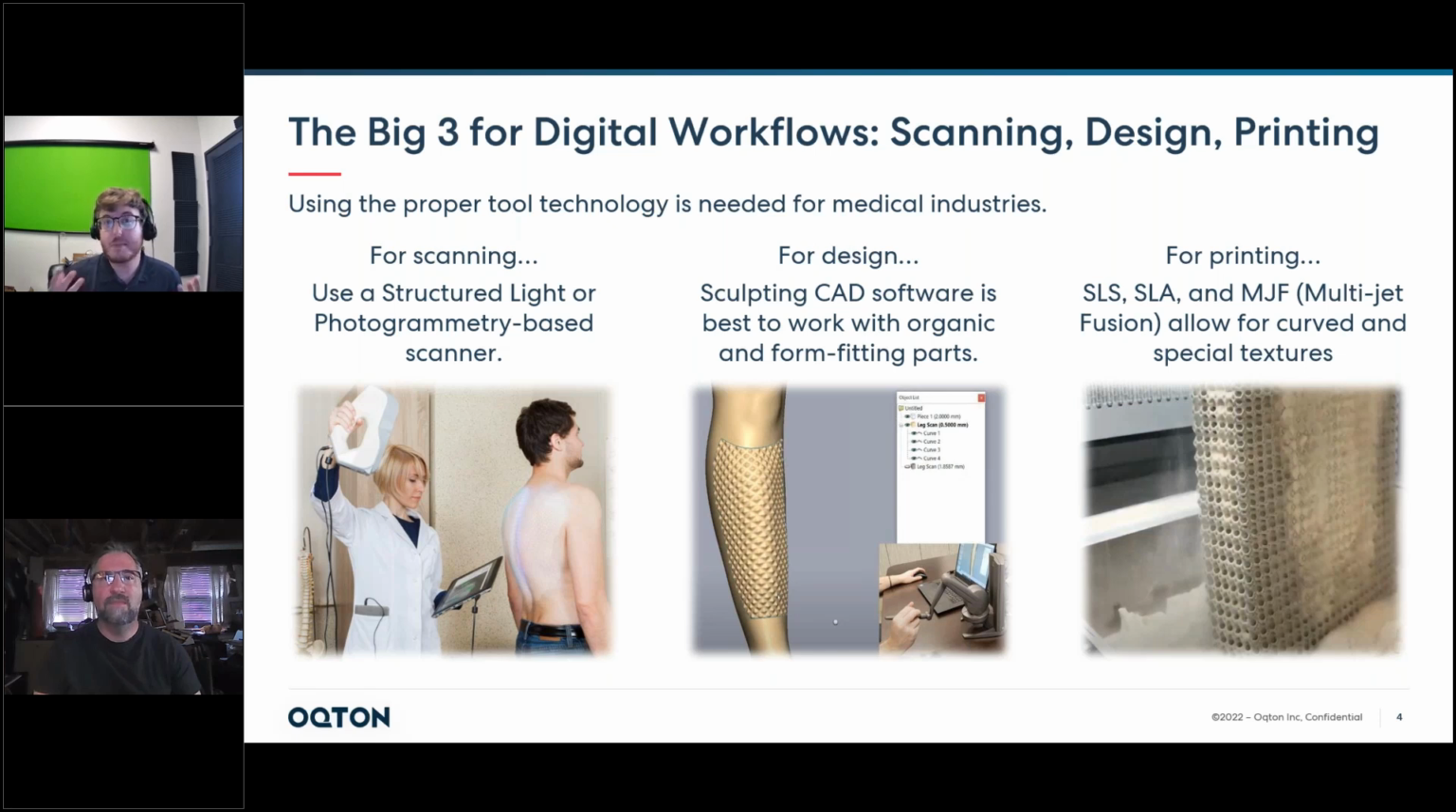I call this the big three for digital workflows. You might see them intermittently used as the term additive manufacturing, but this idea of scanning, designing, and then printing is pretty popular. And like I said, there are specific tools that allow it to thrive in the medical industry, and using those proper tools is very helpful in different ways.